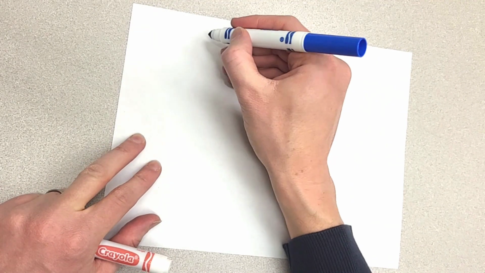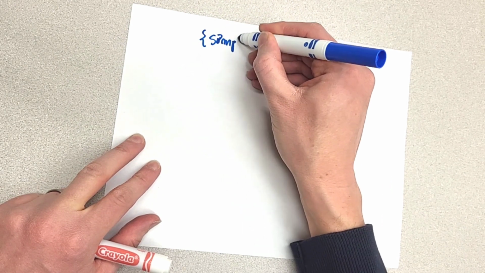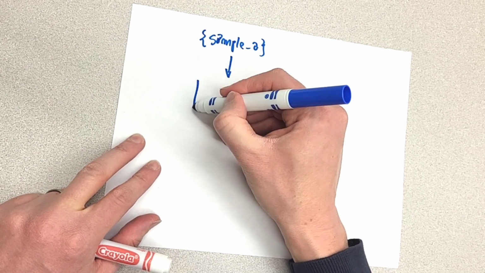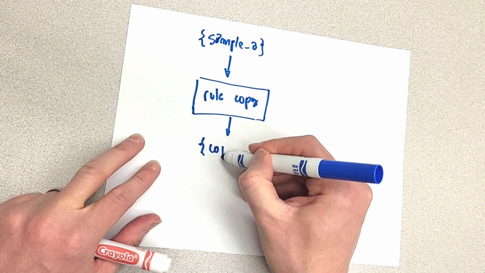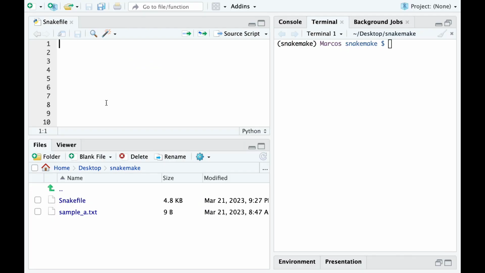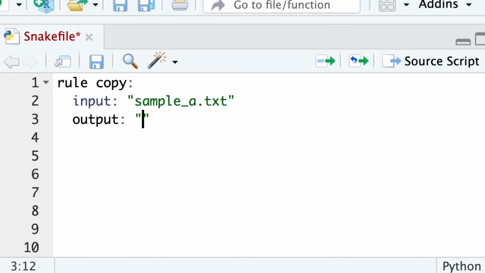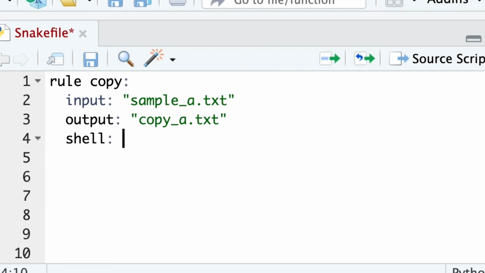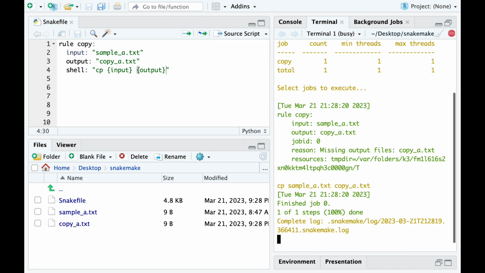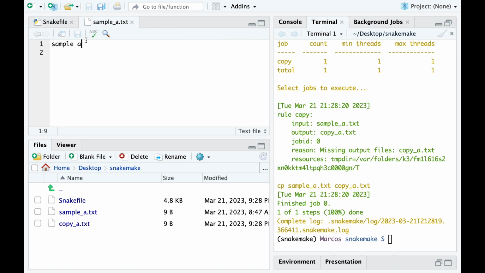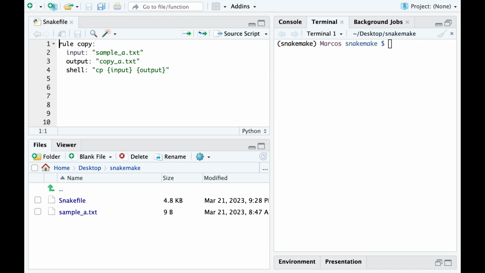Okay, so let's start with a functional pipeline. We are going to have a pipeline that takes this sample.a file and uses it as an input for rule copy, and rule copy will just make a copy of the file. This is how we implement it in Snakemake. We define the input sample.a, the output copy.a, and the shell command that will do the work with the cp Linux command. So when we launch the pipeline, we have there sample.a and then copy.a that has the same content as sample.a inside the file.